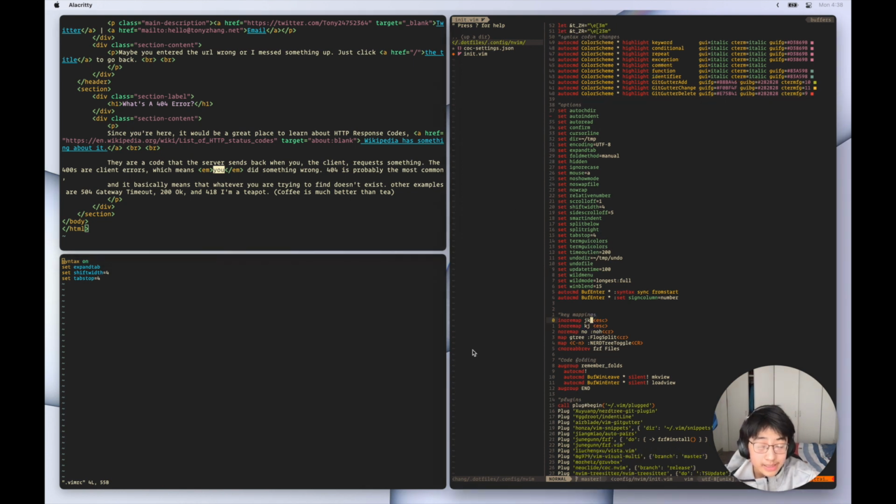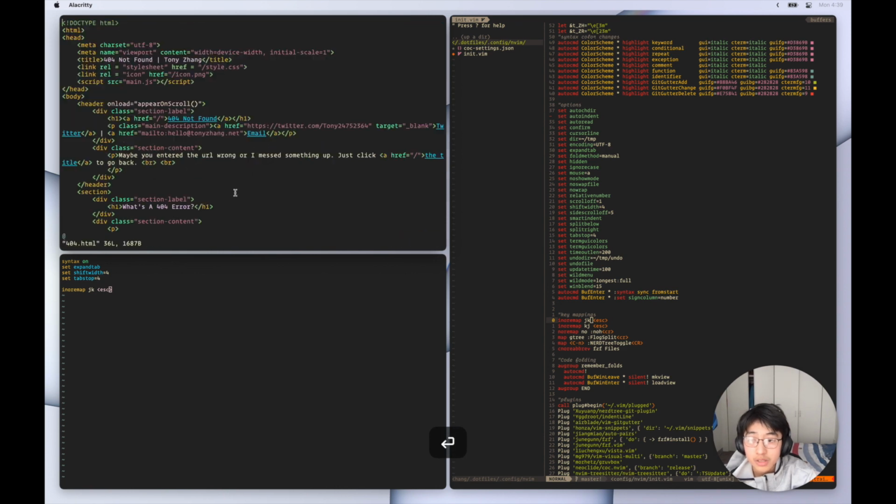Two things is mapping. So if you don't like how keyboard mapping works, you can always remap it. So say no remap and JK to escape. If you, for example, think that typing escape is too complicated or too difficult to reach, you can just do this. And now if you want to go into insert mode, you can press JK really quickly. You don't have to press any modified keys.